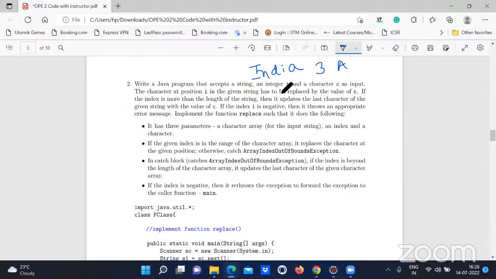Now, whatever index you give here, at this index in the given string, whatever character you give should replace it. So in INDIA, this is the third index, no? 0, 1, 2, 3. Here A should be replaced. So that is our agenda.